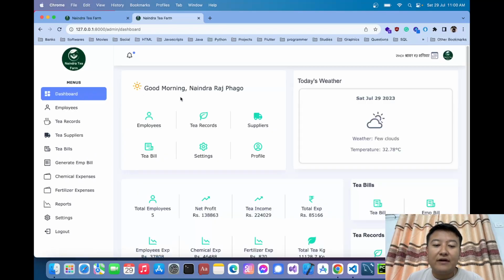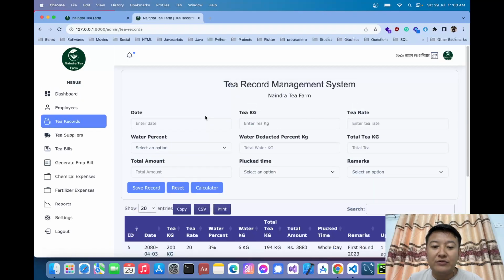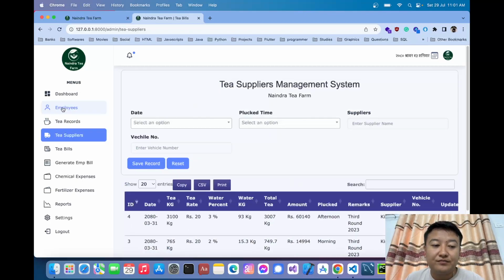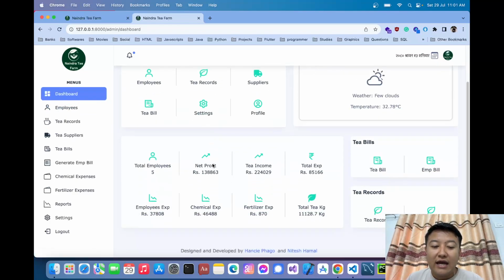And again, if I want to manage my tea records on the basis of the round system, I just need to click on tea records, and it will redirect me to the tea record management system. In this way I have employees, tea records, suppliers, and many more. And here we can see the data analytics of the tea. I have a total of 5 employees, and it shows me the net profit and the total income.